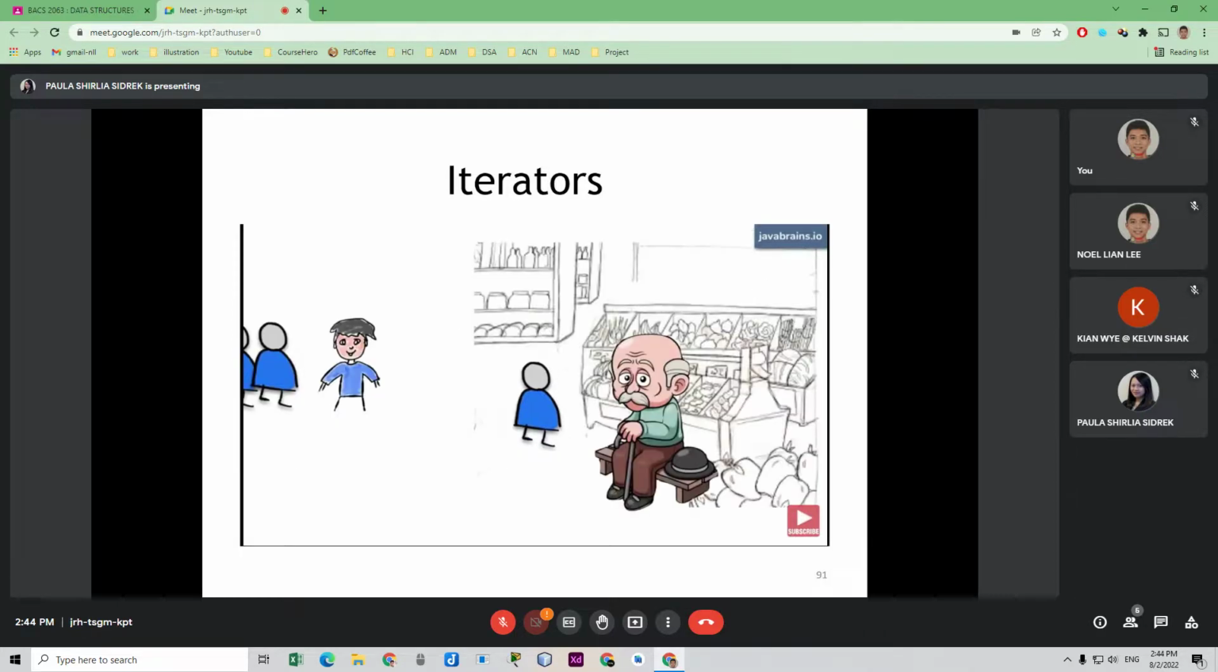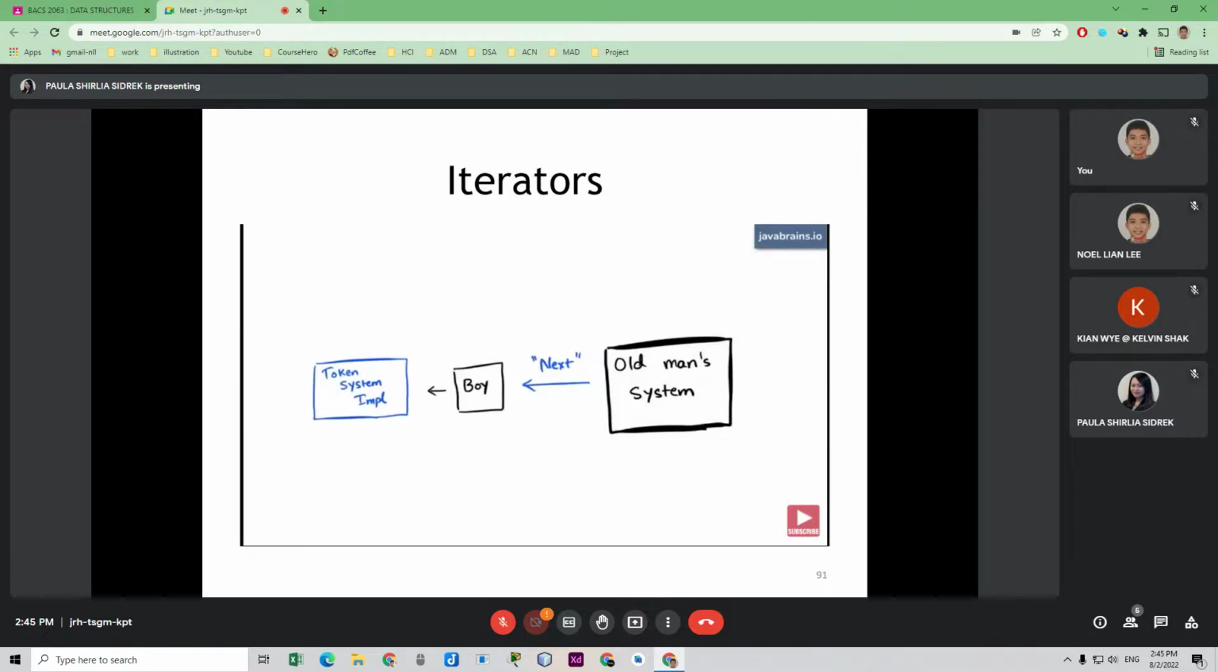The old man, just like any other day, shouts next when he's ready for the next person. And the boy with the villagers managed to make sure that there is one person walking in when the next call is made. The old man still continues to use the system for recording and serving his customers, but the boy has quietly changed the entire implementation of the system without the old man knowing any of the details.